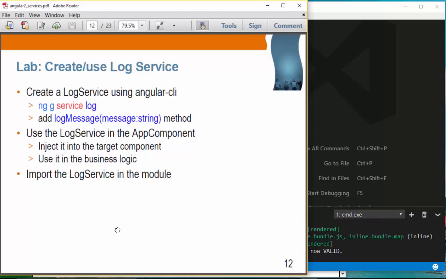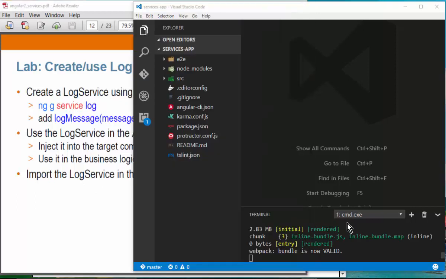Okay, so we're going to create a very simple service. This is a log service. We're going to use the Angular CLI, so we say ng generate service, and call the service log. It will create a log service, and the only thing it does is have a log message method which receives the message, and then we might add some kind of value add, like the date and time of logging. Then we are going to inject this log service into our app component, and then use it. All right, so let's do the lab here.